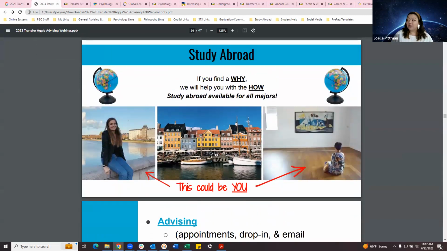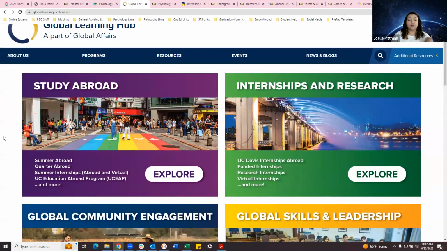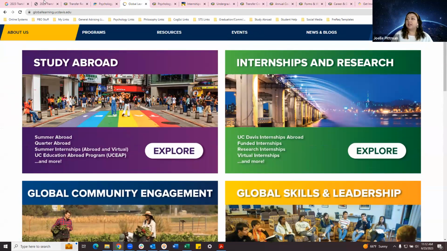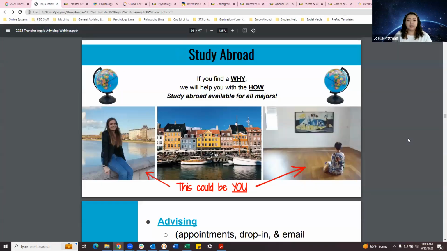We also have study abroad, and it's an amazing opportunity to travel, get more life experience, and see what other universities across the globe have to offer. Study abroad is available for all majors through the Global Learning Hub. So you can do summer abroad, quarter abroad, semester abroad. There's a variety of different programs that you'd be able to apply for and participate in. And they're not necessarily major specific.